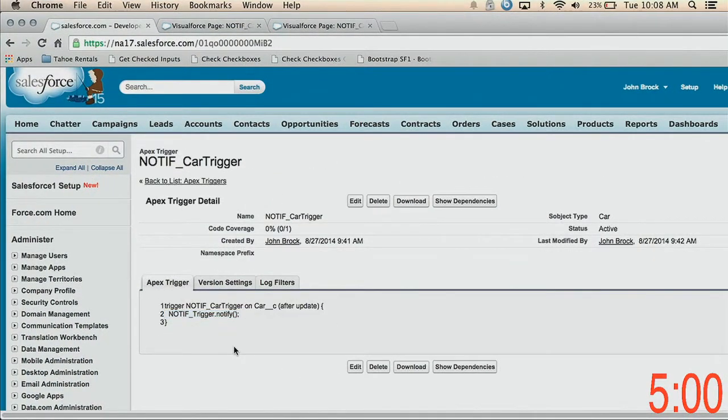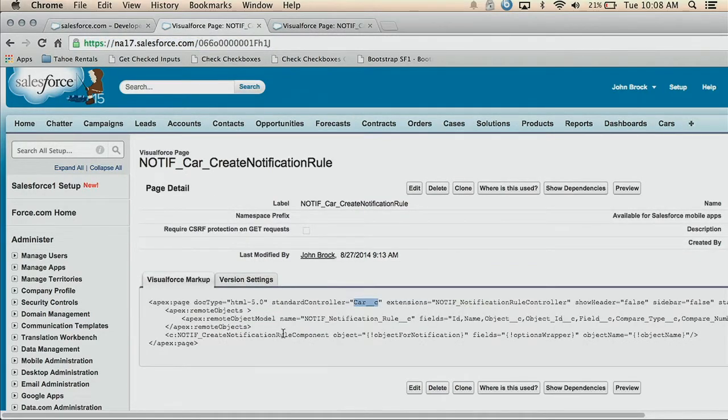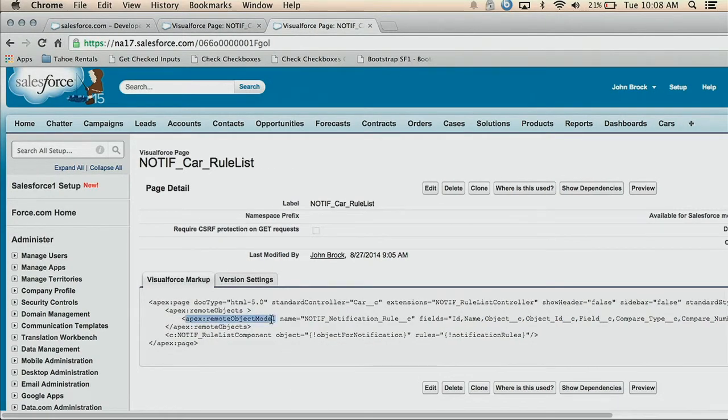If we look at a very quick example, this is a car custom object. All you have to do is write one trigger, a one-line trigger. Then one Visualforce page to create the actual action, which you add to the page layout. And then one page for the rule list. You can get this code from the existing rule, copy and paste it, and change one field, the standard controller. Even an admin that's never seen Visualforce before can do this. You change one thing in this page, and then you can implement it for any object in your org.